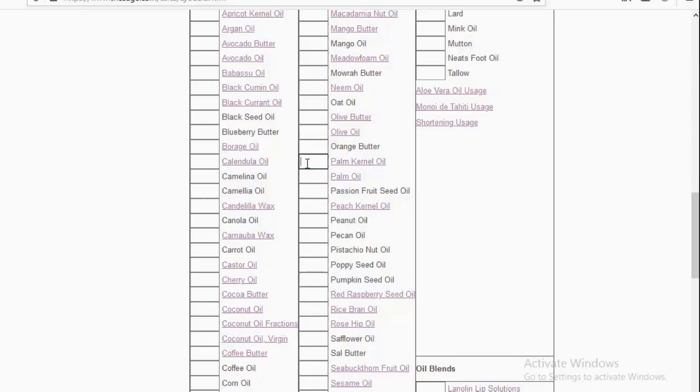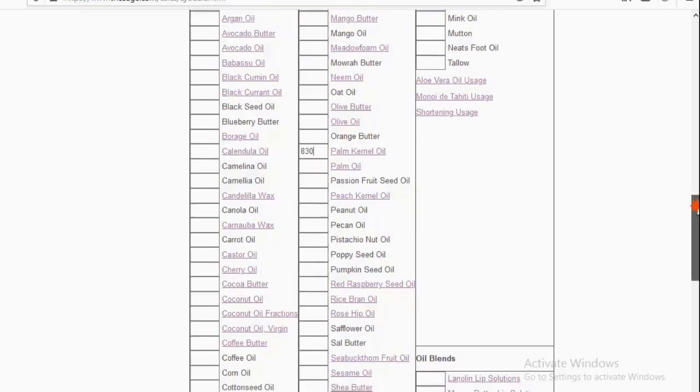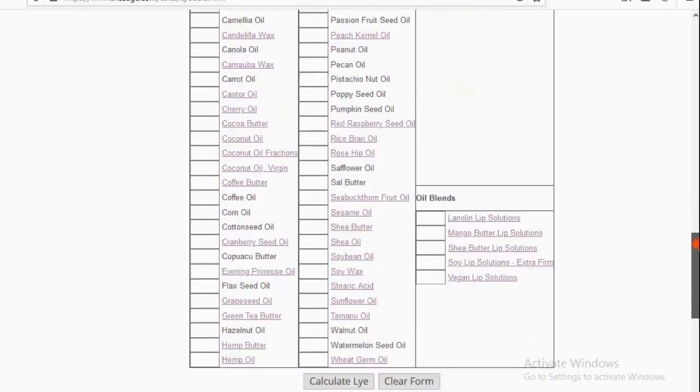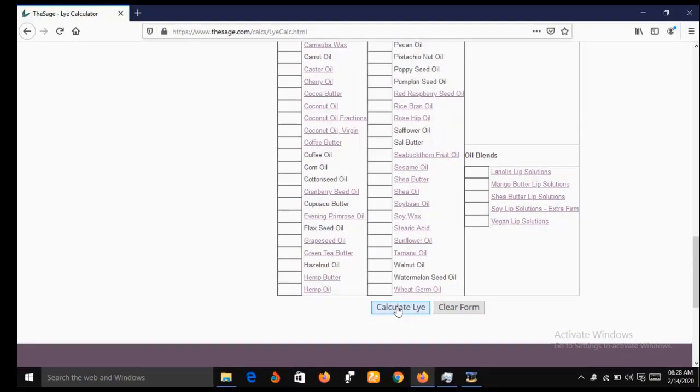Here we're going to write in the quantity of palm kernel oil we're going to use in grams, and just like I said earlier, we're using 830 grams. So I'll just type into the box 830. I've already selected my metric unit, which is gram. And when I do that, I will go down and then click on calculate lye.